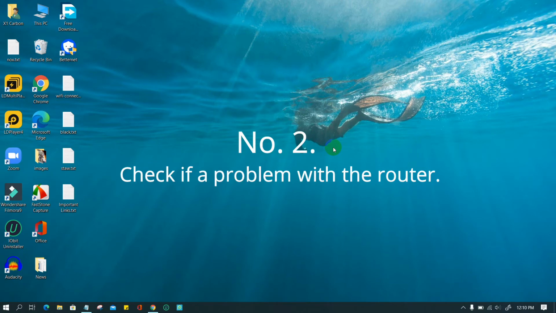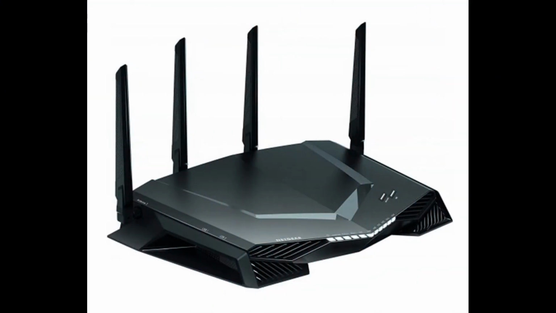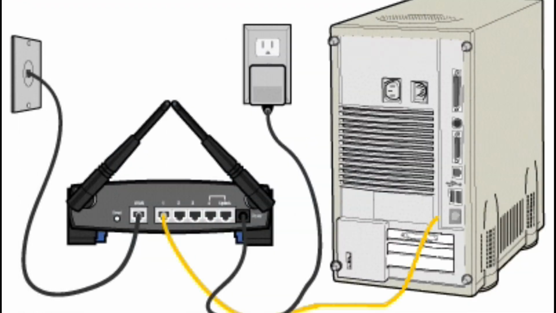Number 2. Check if there is a problem with the router. If possible, check the connection with another router. If that solves the issue, you will have to dump your old router.